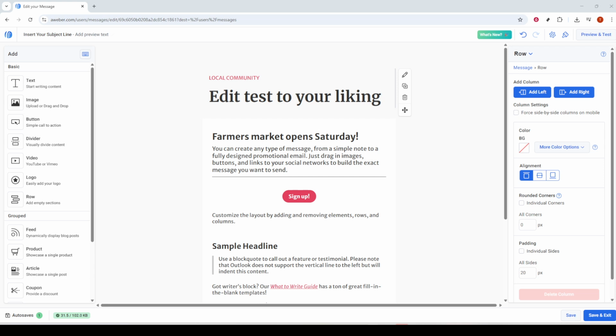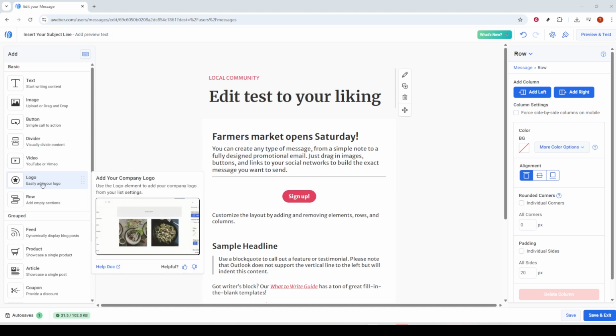Start inside the AWeber email editor with the message you're working on open. On the left side of the editor, you'll see a panel filled with different content blocks. Look for the one labeled Logo. This block is specifically designed to place your brand mark without any extra fuss, so you don't need to stack images or wrestle with formatting.